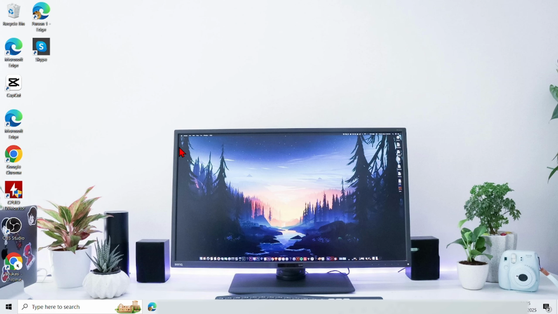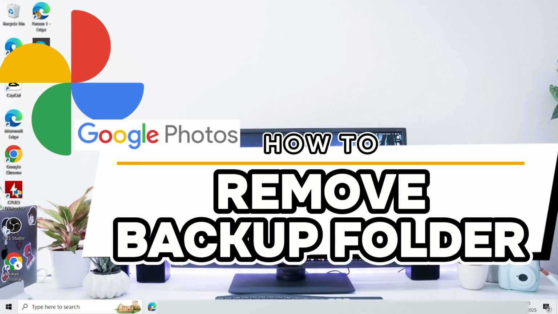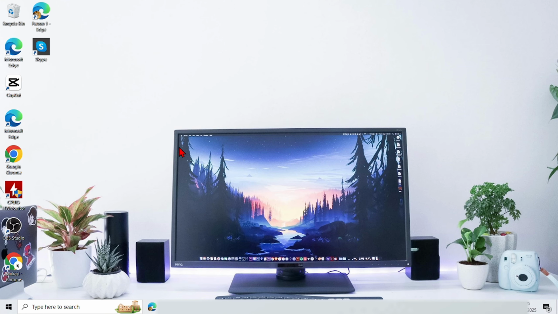In this video, I will show you the easy and clear steps on how to remove backup folder in Google Photos on computer. So how to remove backup folder in Google Photos on computer? Make sure you keep watching this video until the end. Let's get started right away.